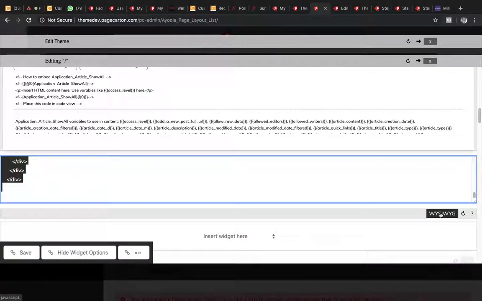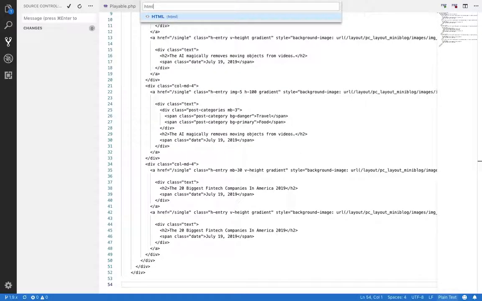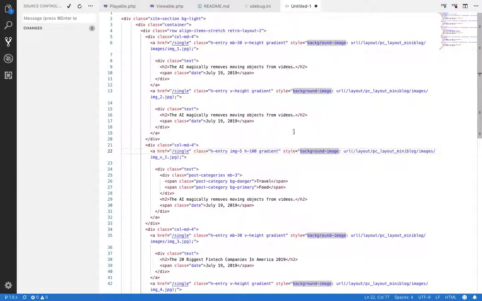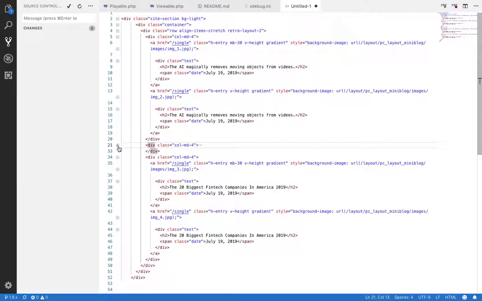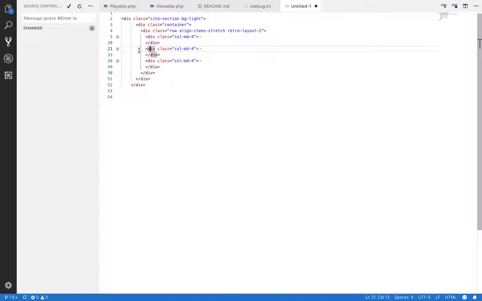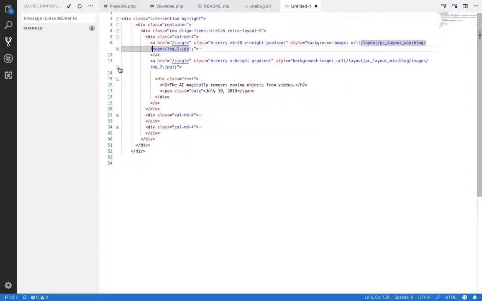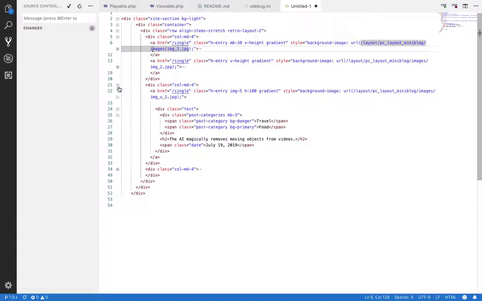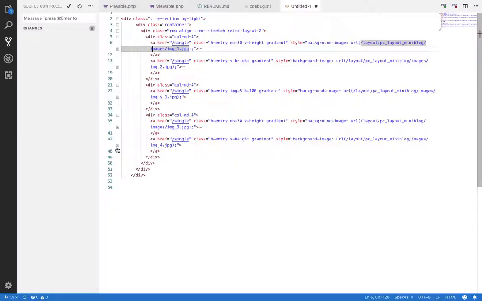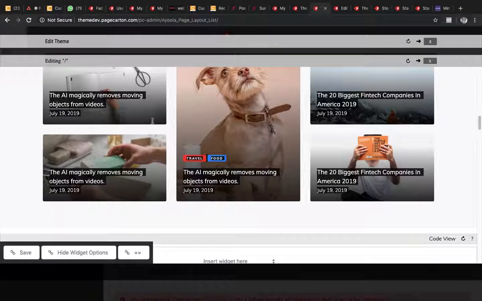Now for this one, it's very important to go to a code editor. We've not been using the code editor so far. Let's go to code editor, so that it can be easy. How many posts is this showing? This is one post. This is another post. This is another post. 1, 2, 3, 4, 5 posts here. Can you see 5 posts?